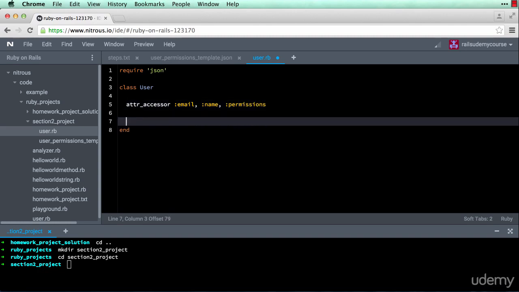Okay. Now, as with any class, I'll need to instantiate the class. So I'll need an initialize method. So first thing, define initialize.